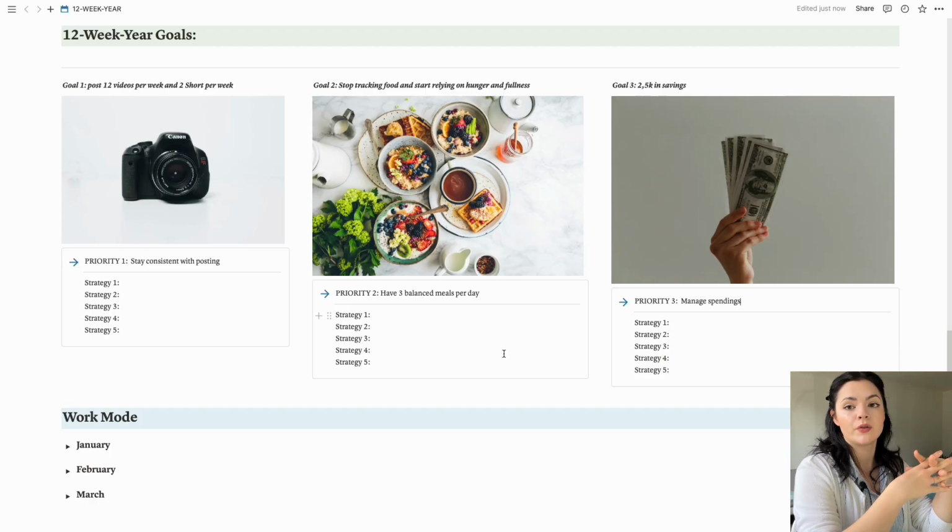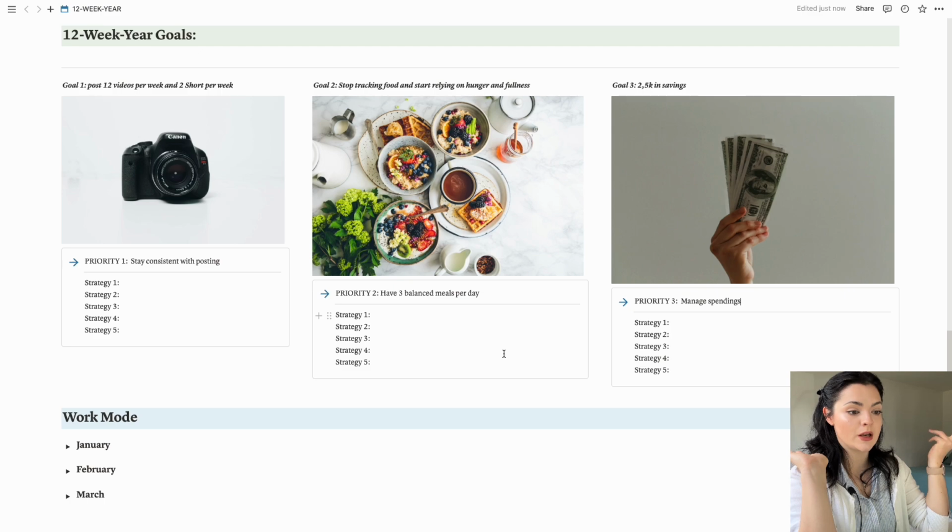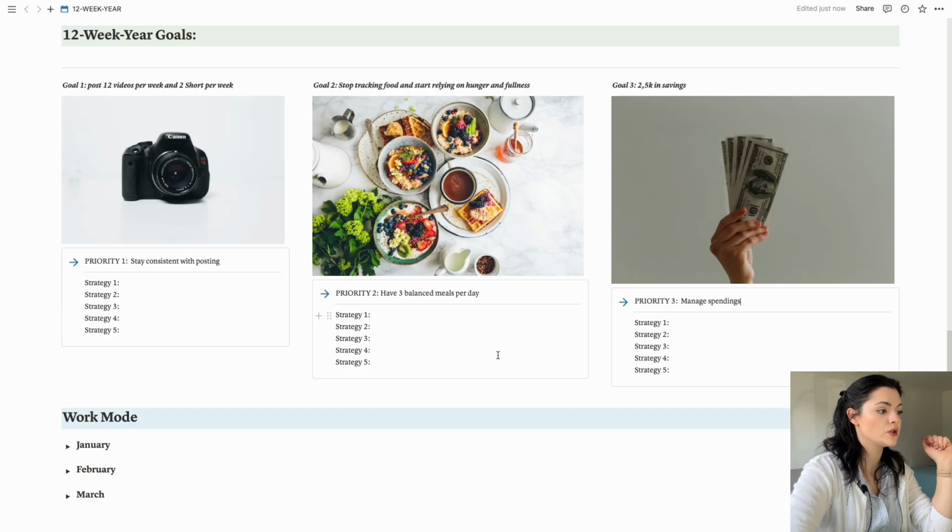Now that you have your 3 priorities, you can go and break these down further into strategies. There's just 5 strategies each. That's what I decided to put into the template, but you can also have a different number of strategies. You can have more, you can have less, whatever you want.